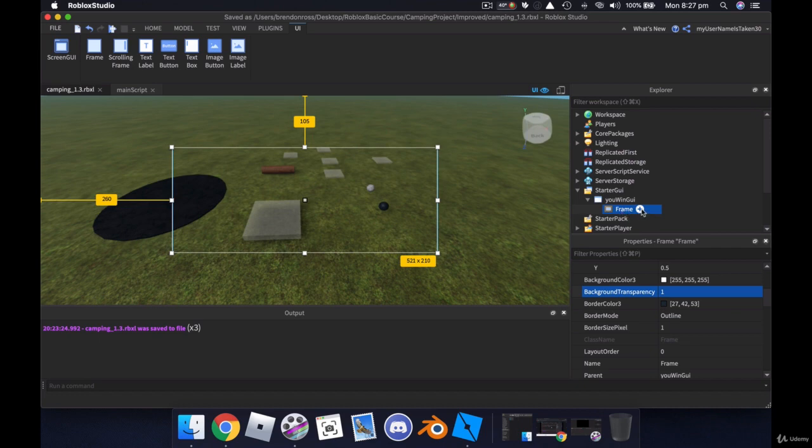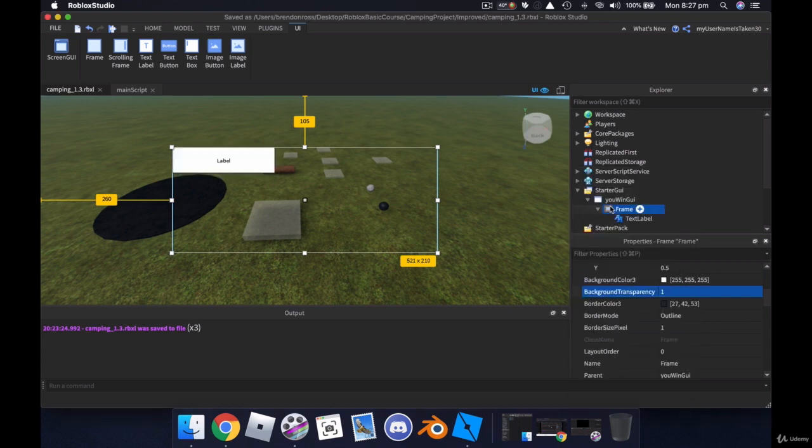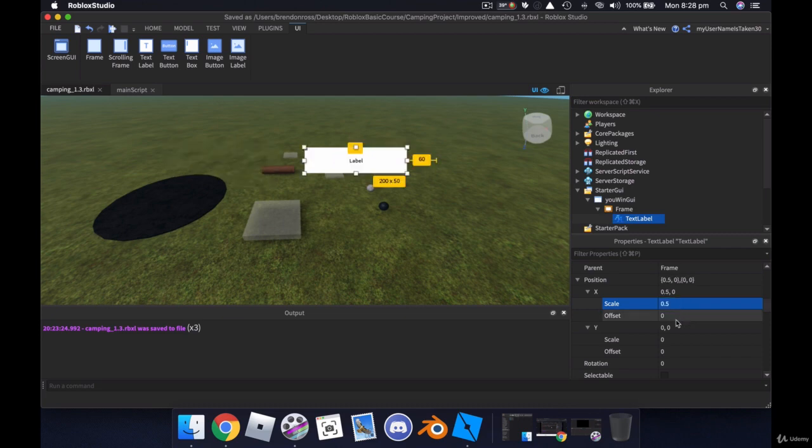We want to add in a text label. Now we could put in a picture if we wanted, like an image label, with some balloons or something. However, we'll just use a message in this case. It's the same thing with our text label: we want to come down and change its position first. We'll say 0.5 with it, and we'll put it in the middle of the box. 0.5.